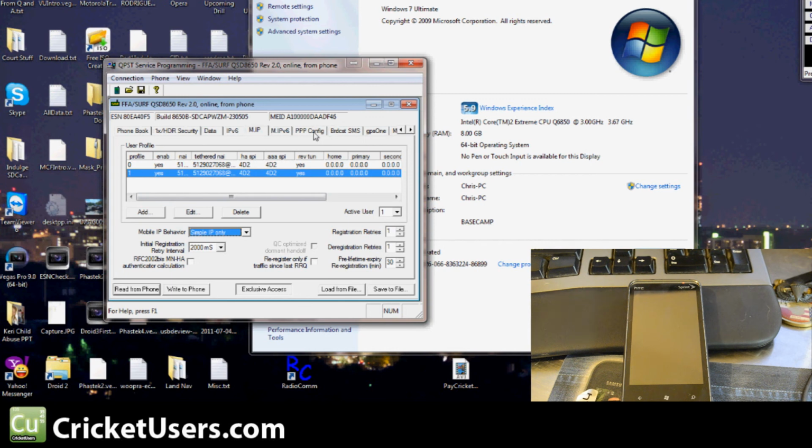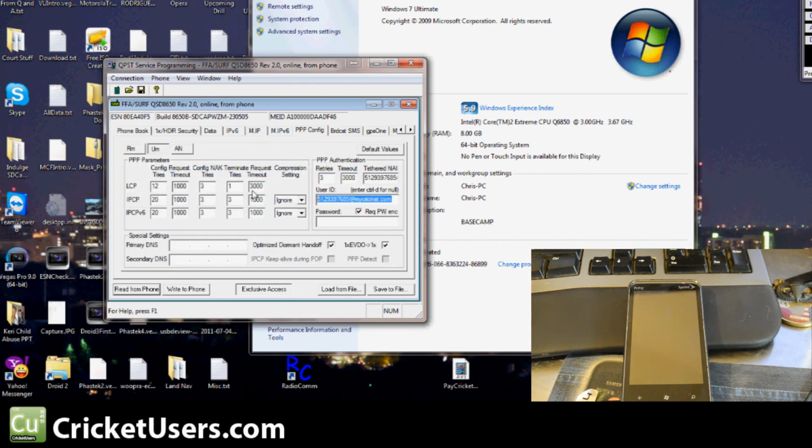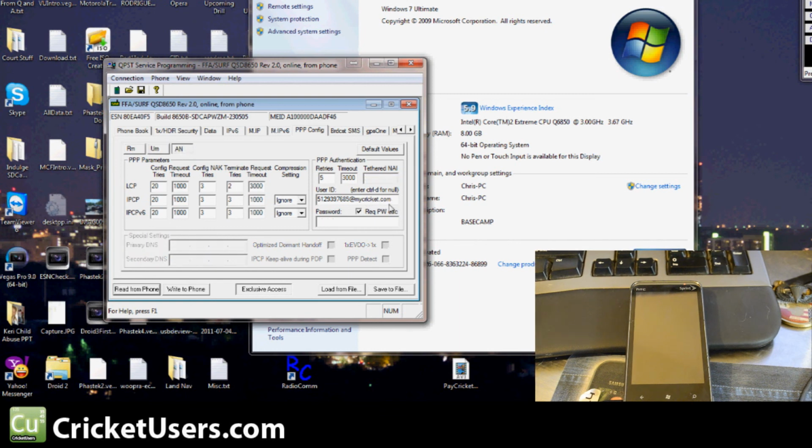Next tab we're going to deal with is the PPP config. Paste in number at mycricket.com there. Tethered NAI. Paste it in there. Have these two checked. Sometimes with the original programming this is not in there, and on the other tab some of the fields aren't filled in because Sprint doesn't want them filled in. If they were, you'd be able to tether with certain devices. Password here is cricket. Paste the number in there. Then we're going to hit write to phone.